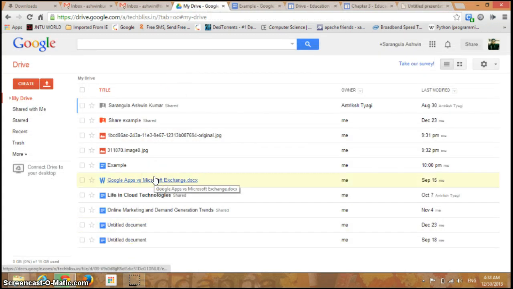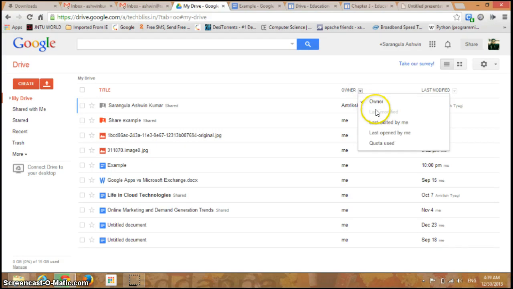and you can even sort your document list based on your preferences. For example, if I move to this particular thing here, the drop down menu beside the owner, if I click on it, well, you can sort the document list based on these options like last read by me, last opened by me, and quota used.